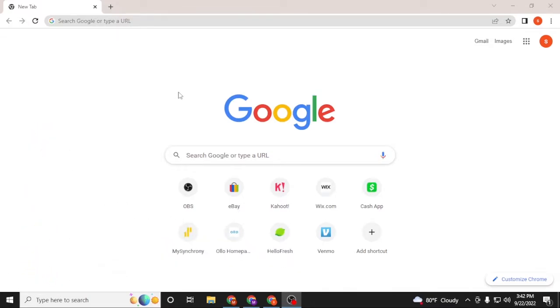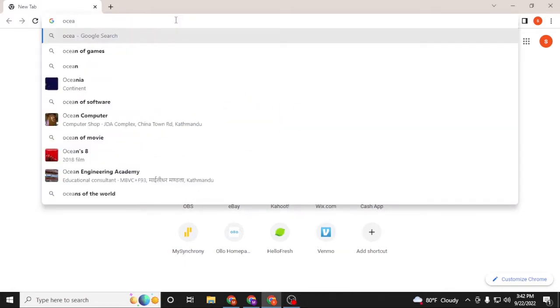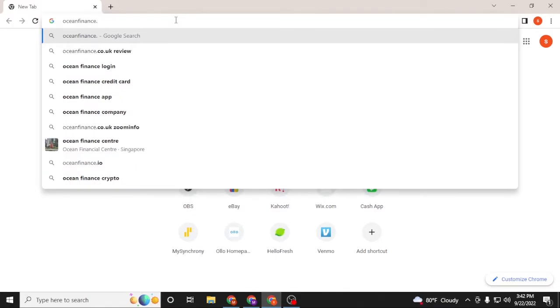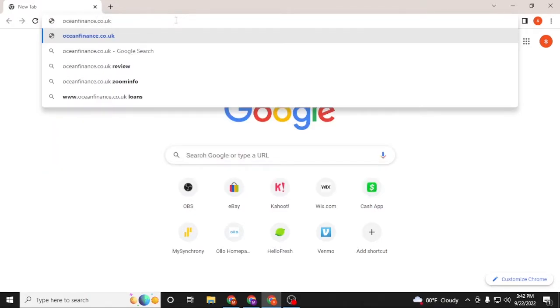Now to log into your Ocean Finance credit card account from your computer, first open up your preferred browser, as I have already opened Google Chrome, and in the search bar click over there and type in oceanfinance.co.uk like this and hit enter.